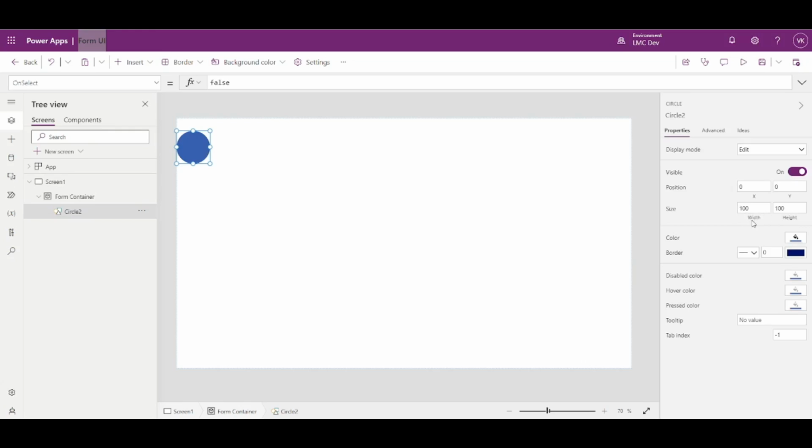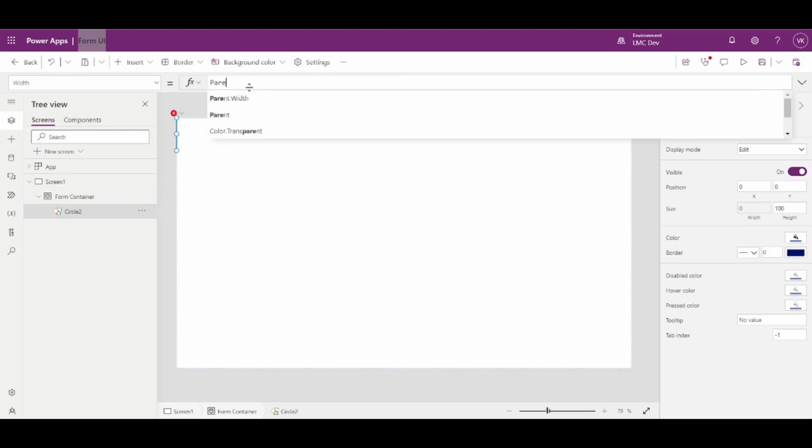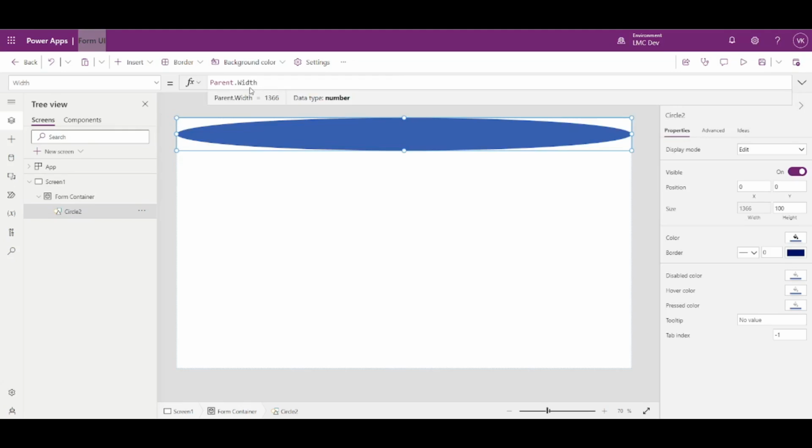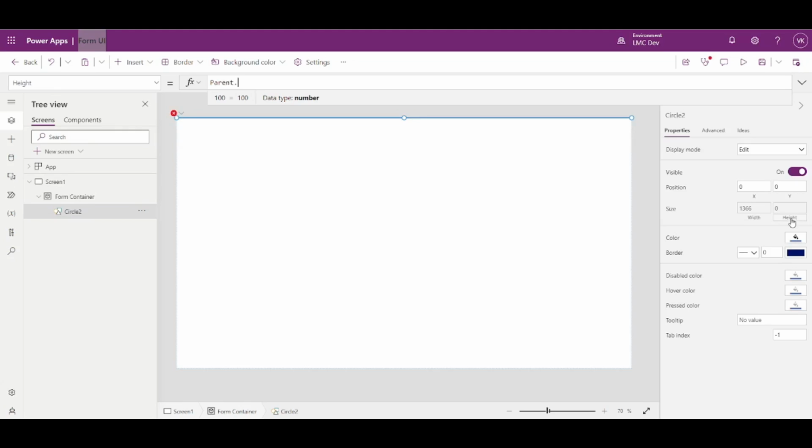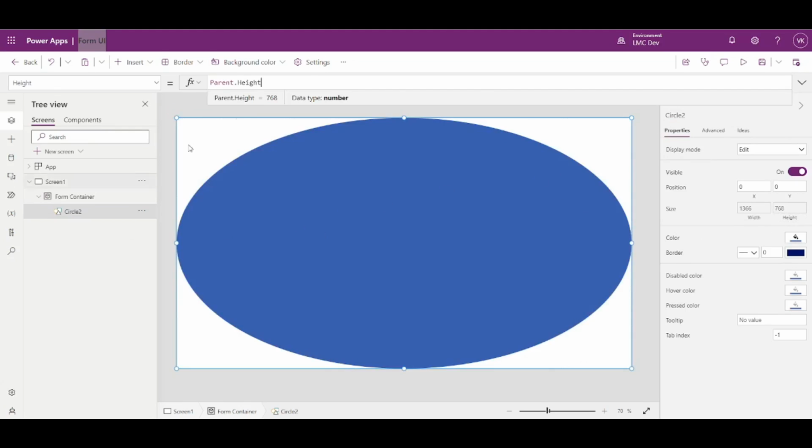And its width, say Parent.Width. Sometimes this formula takes a little bit long. Let me rewrite it again. Parent.Width. And for its height, if I say something like this, Parent.Height, so see, it is maybe like an ellipse but not a circle.